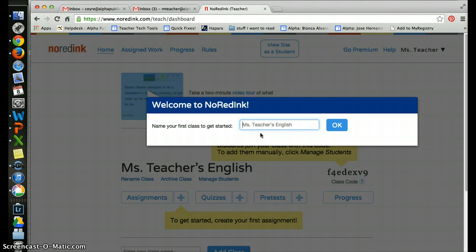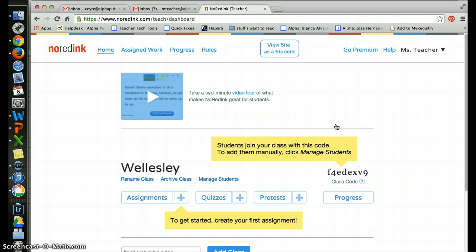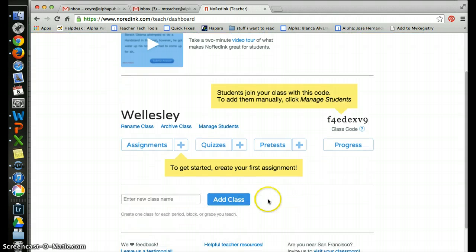So I'm going to pretend that I have a class named for my alma mater, Wellesley College. And that will automatically appear here with a class code, really important to be used later. Let's say that I am a 7th or 8th grade teacher and I actually have two classes that we're going to use NoRedInk in.